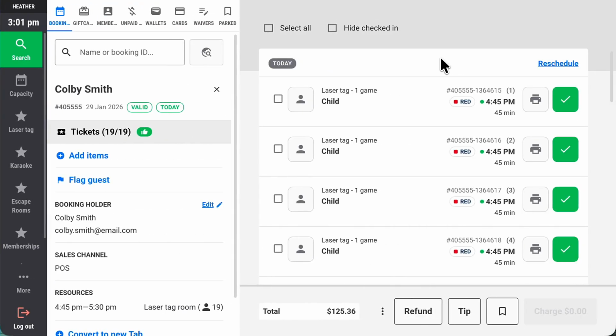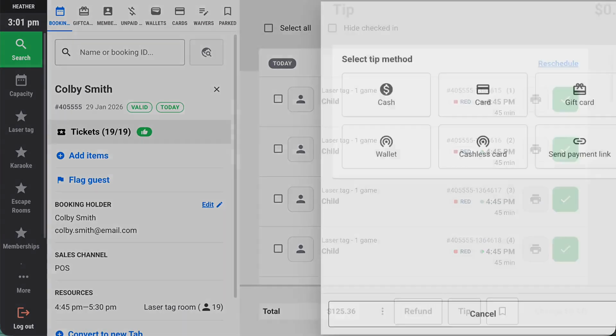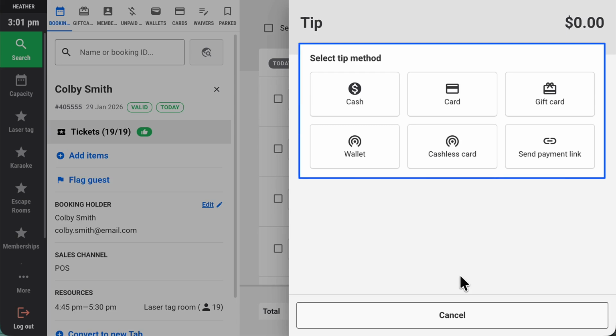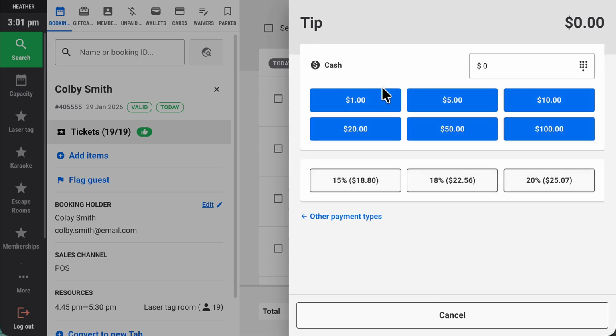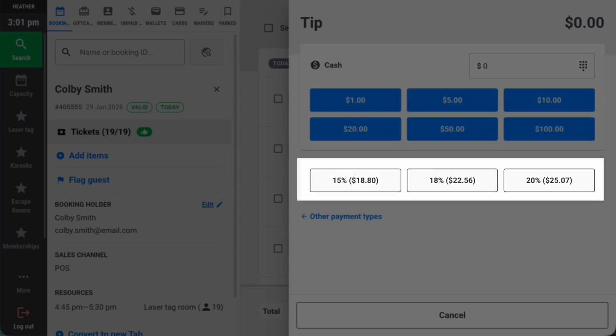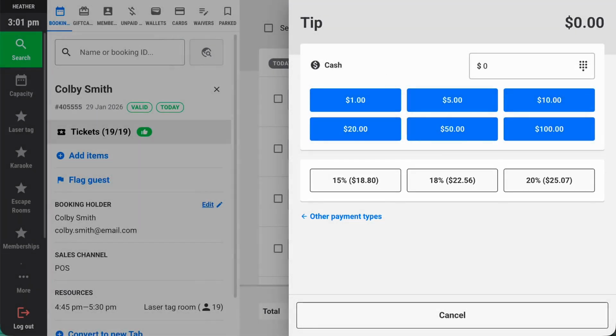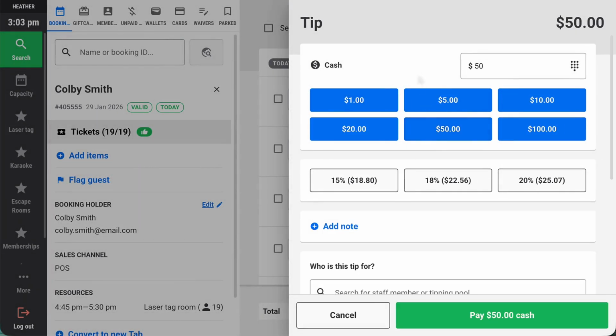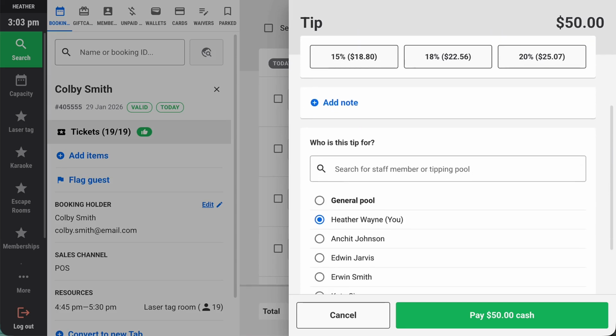To add a tip, open the booking in POS and select Tip. Choose the payment method. Then enter a custom amount or select one of the preset tip percentages. If card terminal tipping is enabled, the guest can also add a tip directly on the terminal during payment.